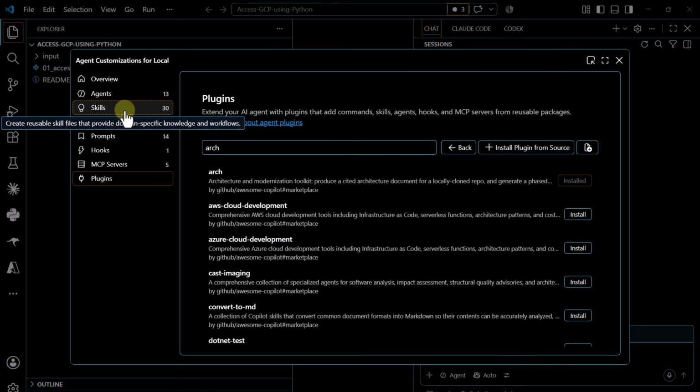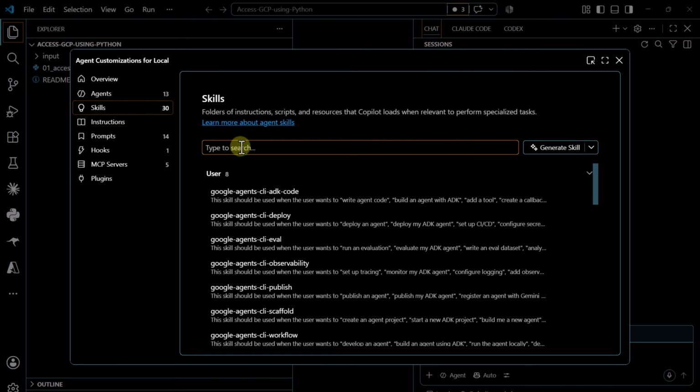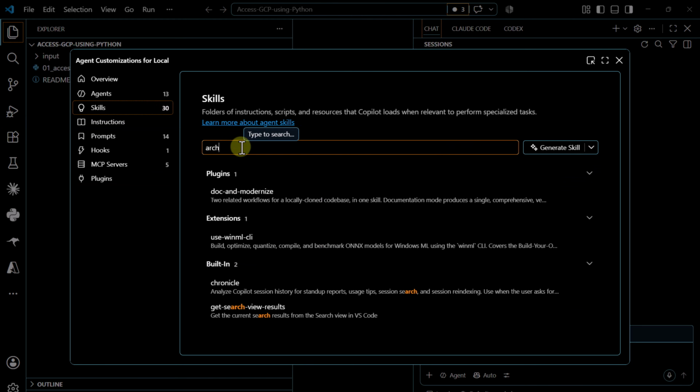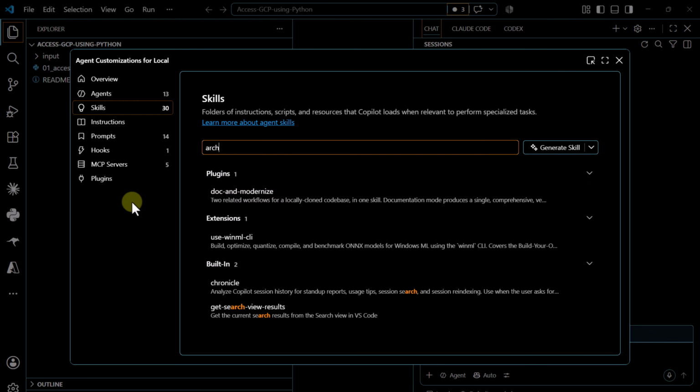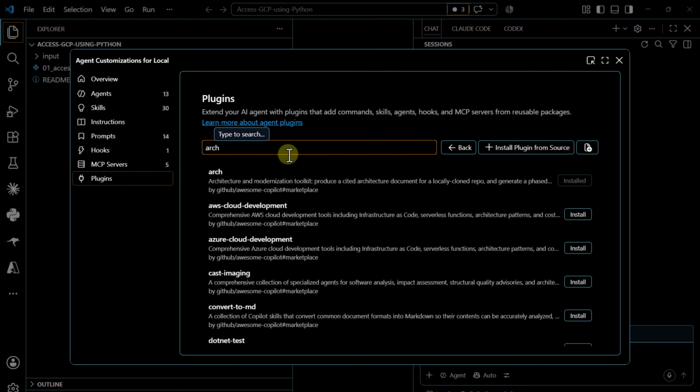Now the skills number changed from 29 to 30. And if I search over here in my skills, you can see that the doc and modernize skill has been listed. You can see that I just installed the plugin and it has one particular skill which got installed over here. But similarly, in the plugin, you can have your MCP server, hooks, agents, everything you can list over here. And as soon as someone installs these plugins, everything is going to get installed as a package, and then they don't have to install all these components individually.